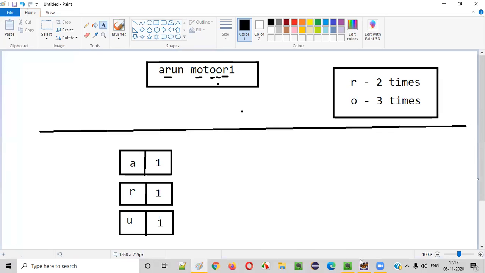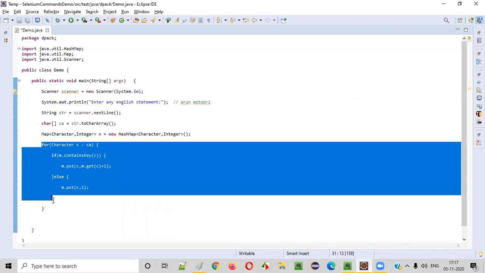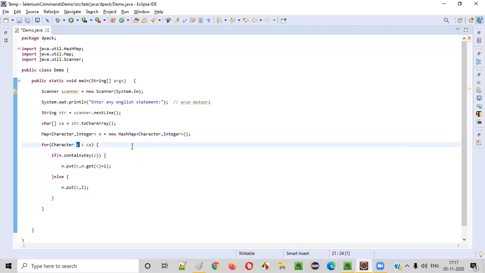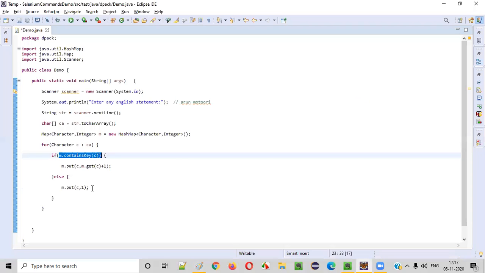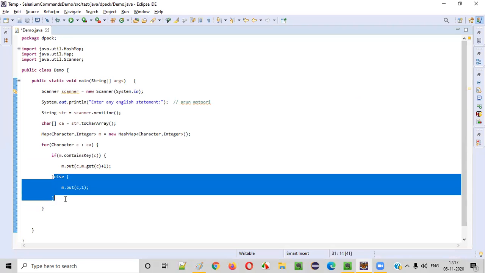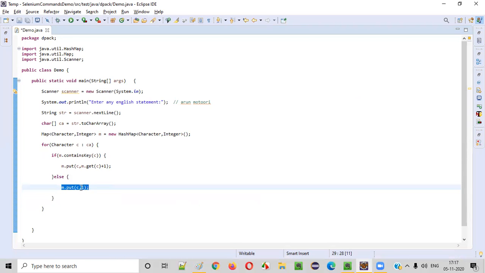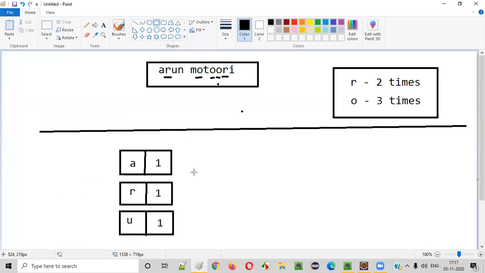Done. Now again the for each loop will be taking another character in this iteration, that is, after U, n will be taken. So is the hash map containing n? For A R U is there, n is not there. So it will fail and it will go to the else block where we'll be adding the new character n with the value 1 into the hash map as a key value like this. So n with the value 1 will be added.